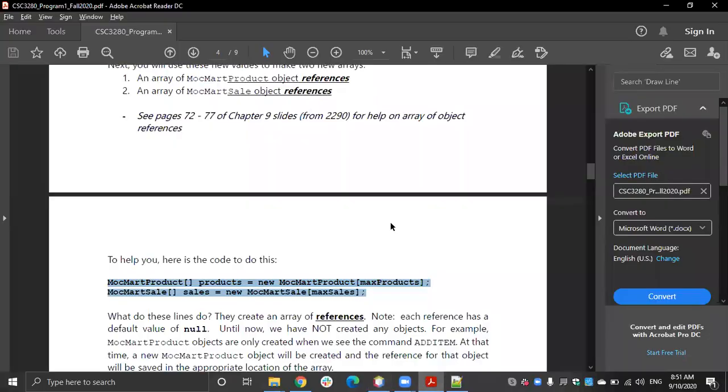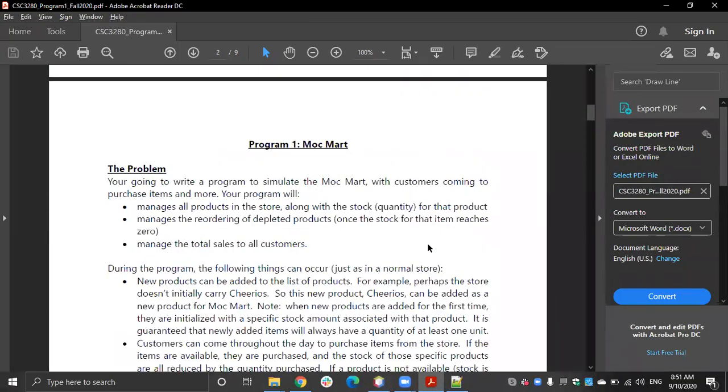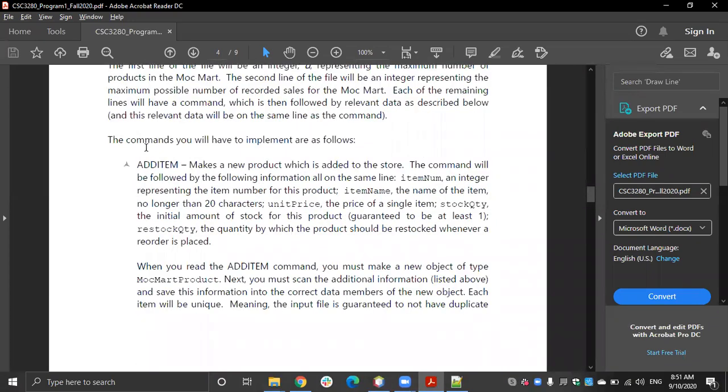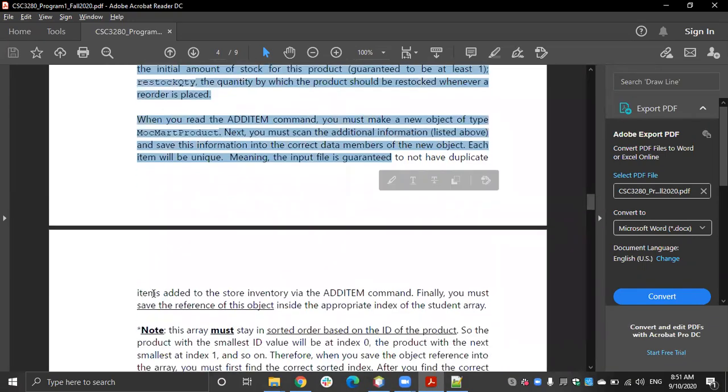How do you do that? That's when you come back to the PDF. Now you're trucking, you're ready to roll, and you're going to come read. Hey, where's my add item? Read your add item. Read what it wants you to do. Read where it wants you to save it.